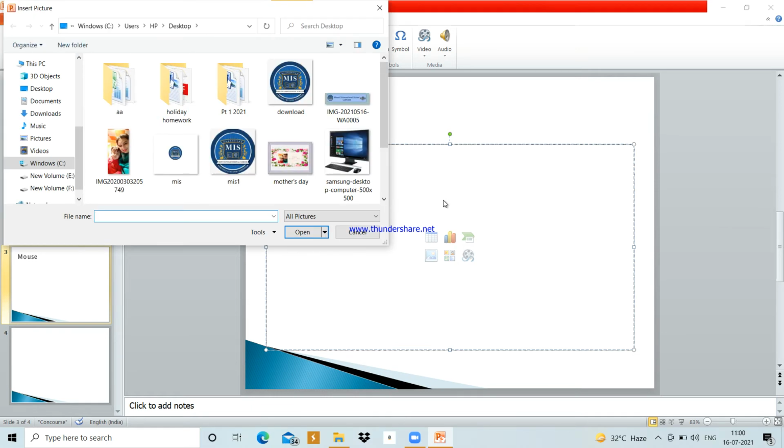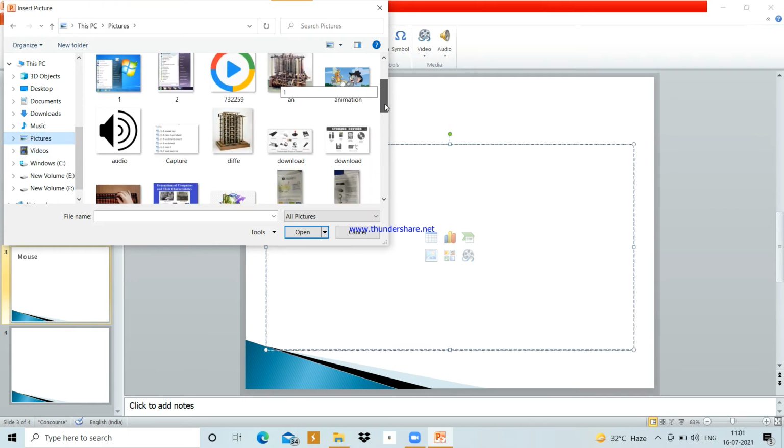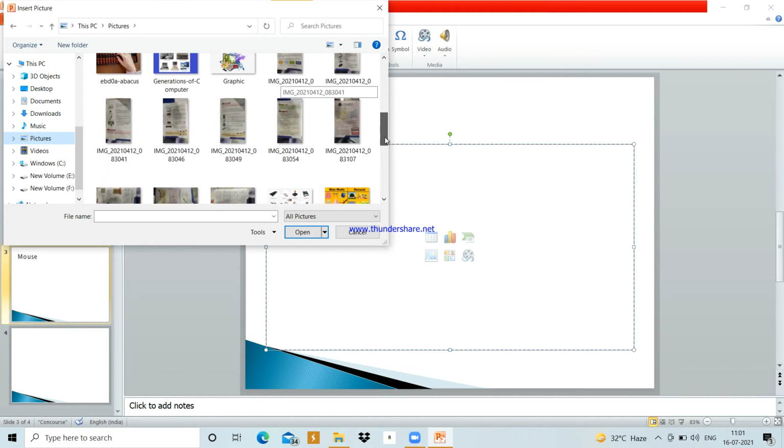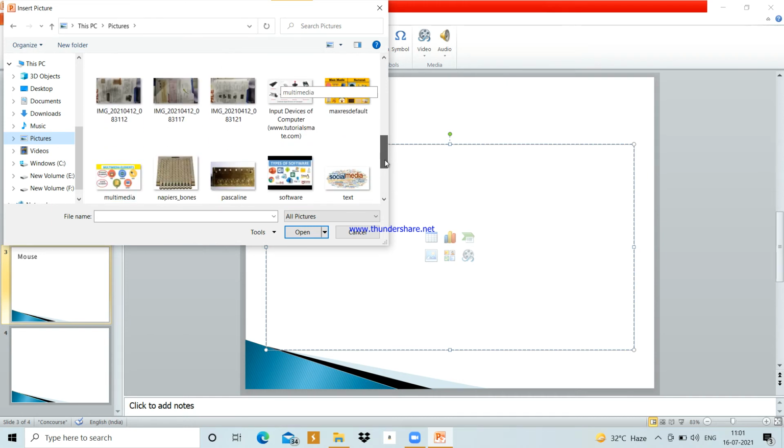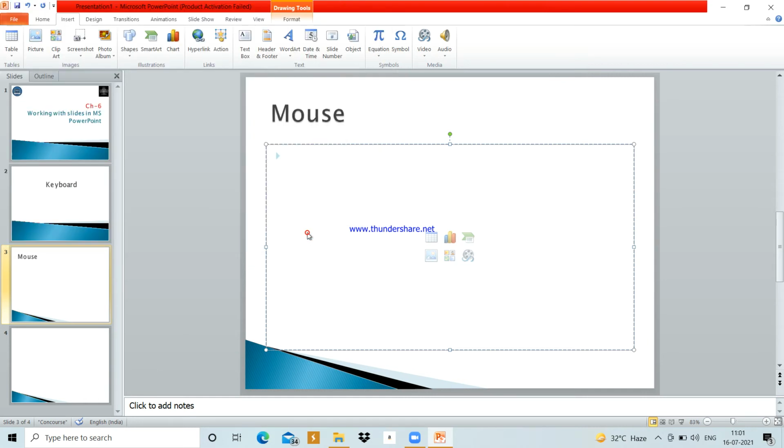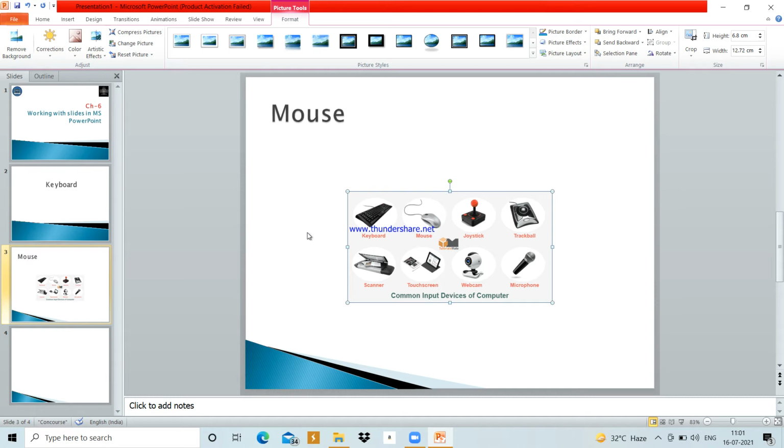From this, you can select any picture in your computer. Choose the location where you have placed your picture. For example, I'm going to choose this pictures folder. Then I will choose a picture from here. Any picture you can choose, whichever one you want. For example, I'm going to click on this info devices. I will click on this insert button. So you can see I have inserted one picture in my slide. This is how you can insert any picture. You can also insert a picture from the internet. You can adjust this picture from here.